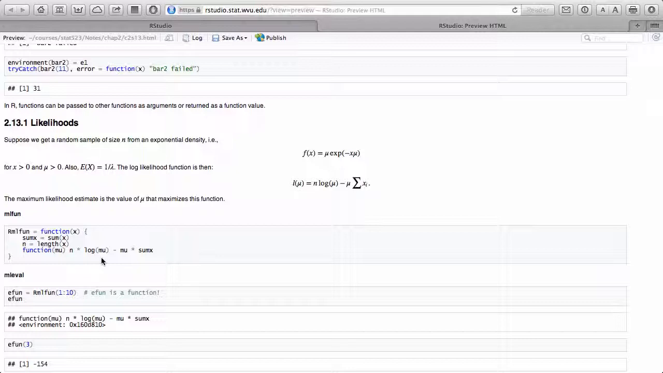Well, if I need to maximize that, and I need those two local variables here, suppose you had a dynamic language, it actually wouldn't find them. If you called it from the global environment, it would look for those two in the global environment, not the local environment. That would mean you'd have to define the sums and the n's in the global environment, and it's not nicely encapsulated. So here we can nicely encapsulate it within this maximum likelihood R function. So this is kind of nice.